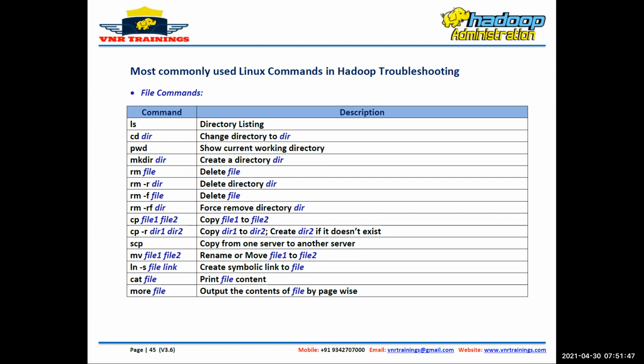Then move. Move means rename a file. You can give the file name, and file1 will be renamed as file2. Or if you want to move file1 from one place to another place, then also you can use the move command.